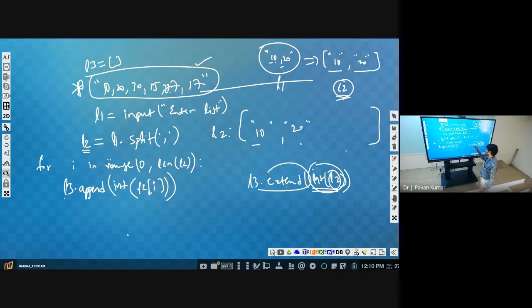You can use the extend, but we cannot convert directly like this. Within one line we cannot. Again, we have to convert like this only.